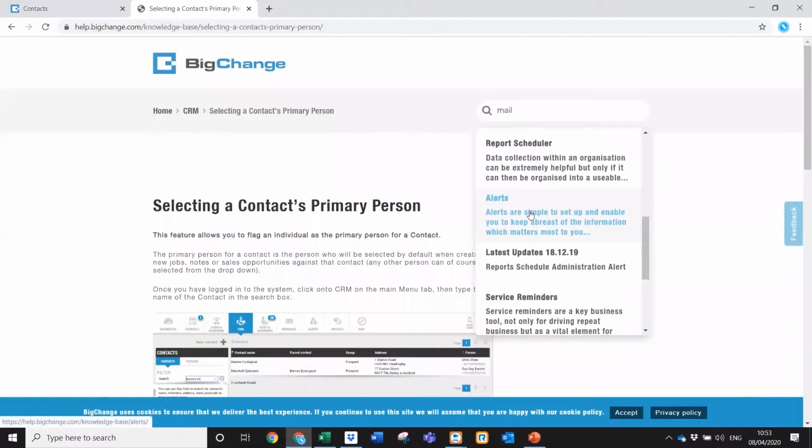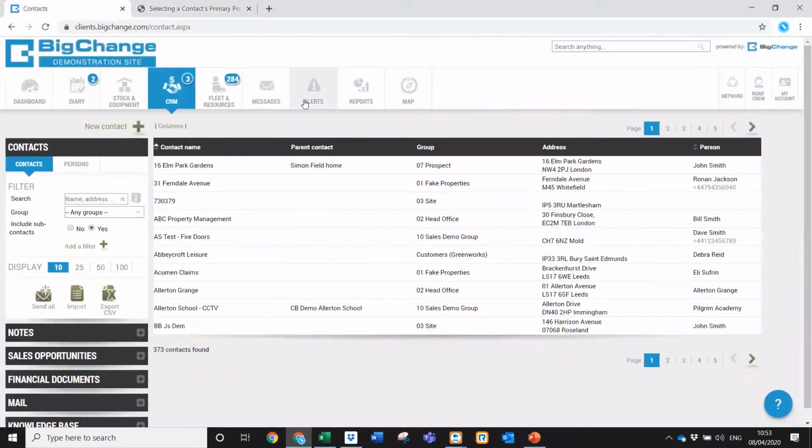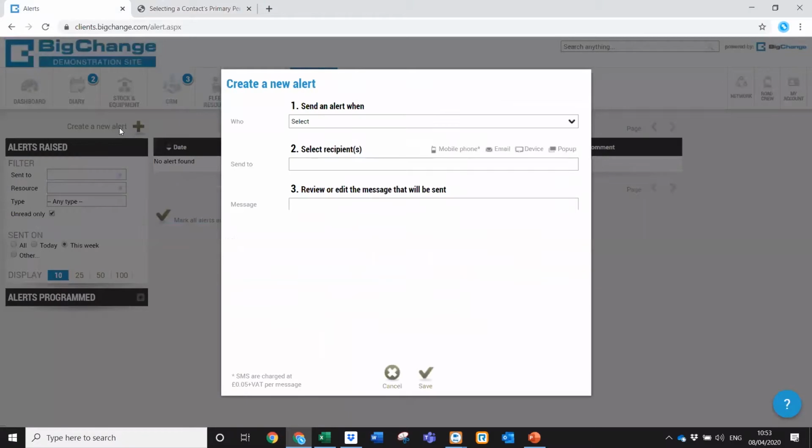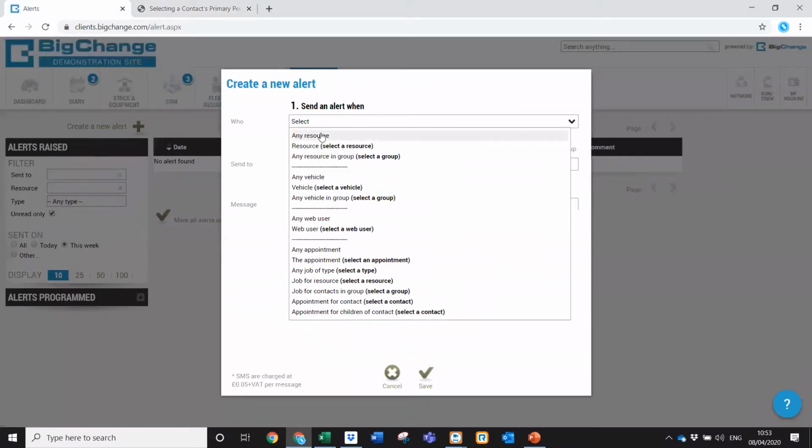Maybe I should show you something else as well. We've got a few moments left, and that is alerts. So we can actually have alerts on notes as well. Going into notes, to alerts, creating new alerts. You've got them on resources, on vehicles, on jobs. We can also have alerts for web users.